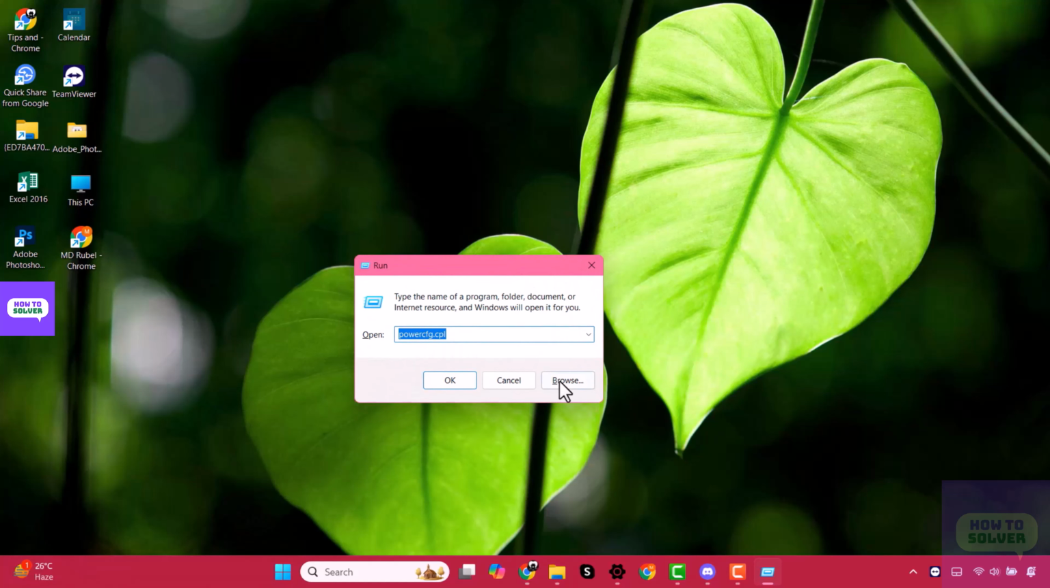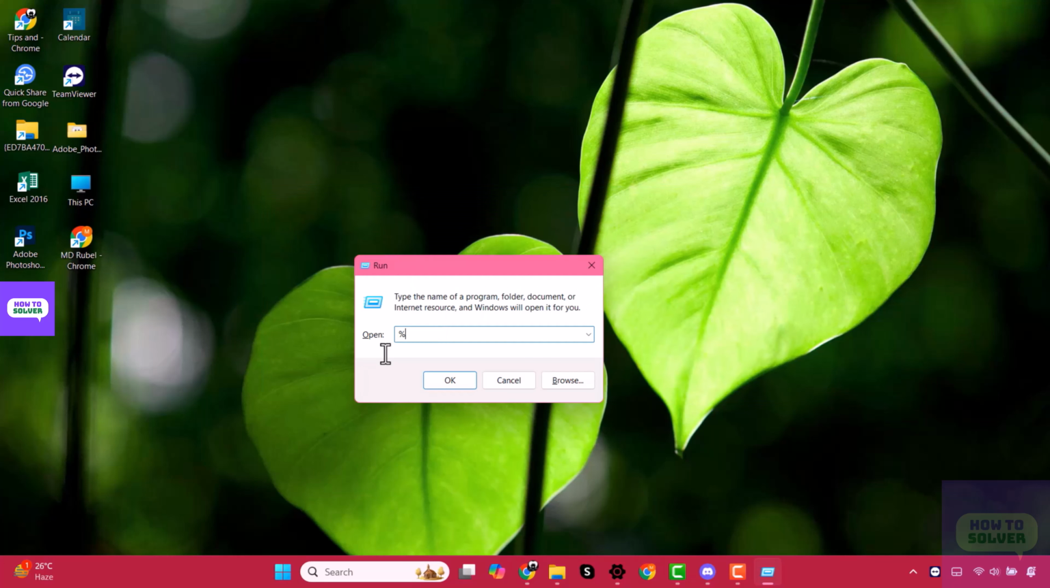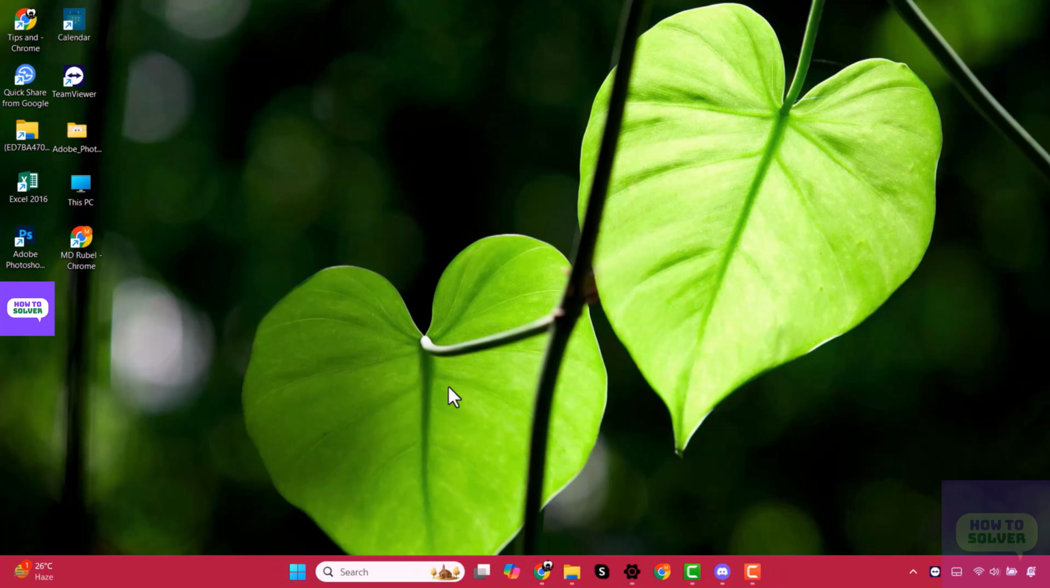Now here you have to type %localappdata%\discord. Now press on OK. So this is how you can completely uninstall Discord app from your laptop.